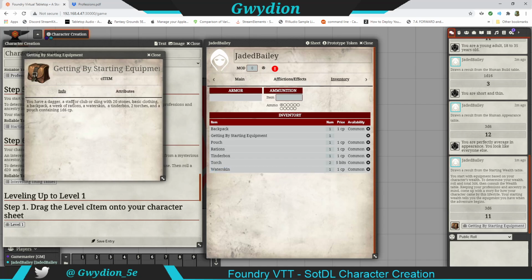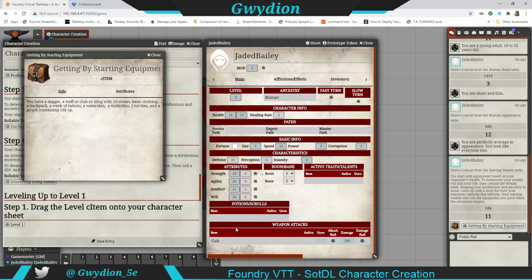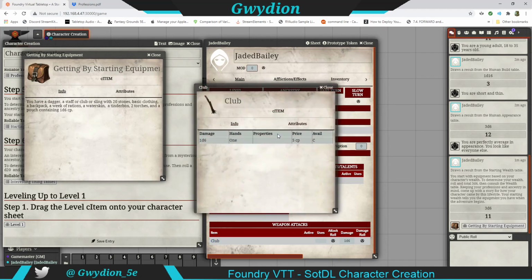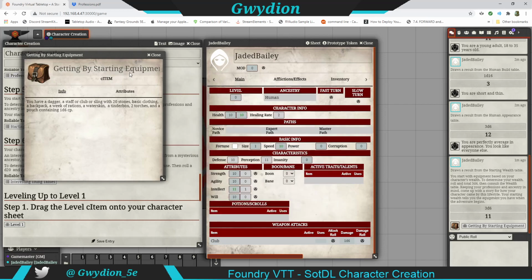And now I must have to pick my weapon, which is probably why this exclamation point is there. So let's click on that. So I get a dagger, a staff, a club, or a sling. Let's just go with a club. Okay. See the club populated. Now if I go back to my main tab, I've got my weapon down here already. You can click on that and it'll tell you a little bit about any special properties it has, if it's cumbersome or what have you.